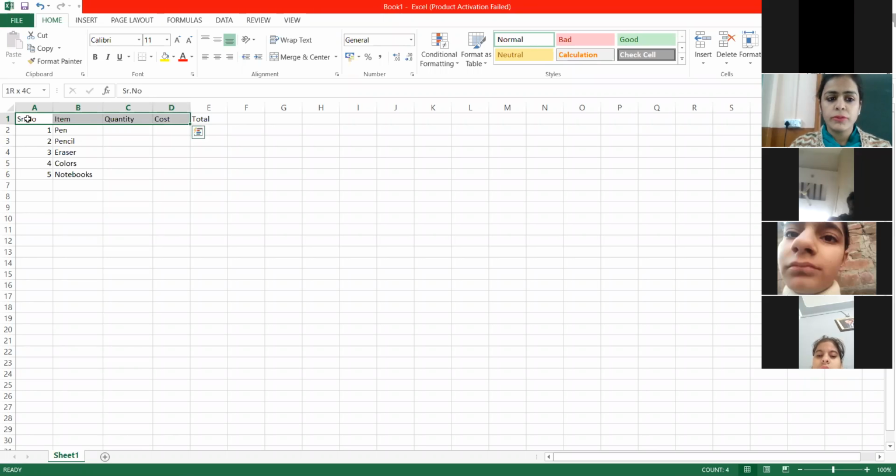Like if I want to format the first row, this is my row. Row means the horizontal division of your worksheet. Here I have selected the first row: serial number, item, quantity, cost, and total. This is your row. Clear?